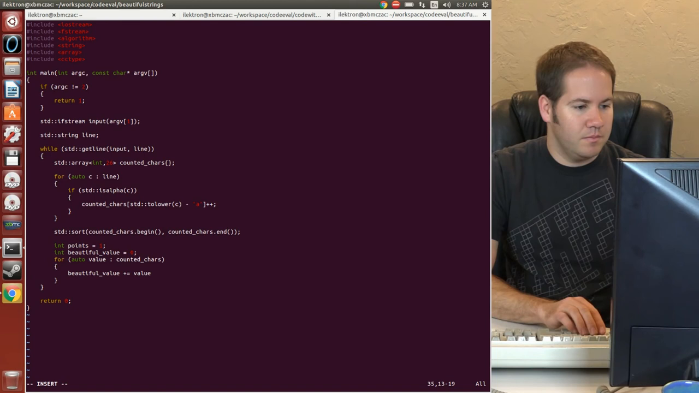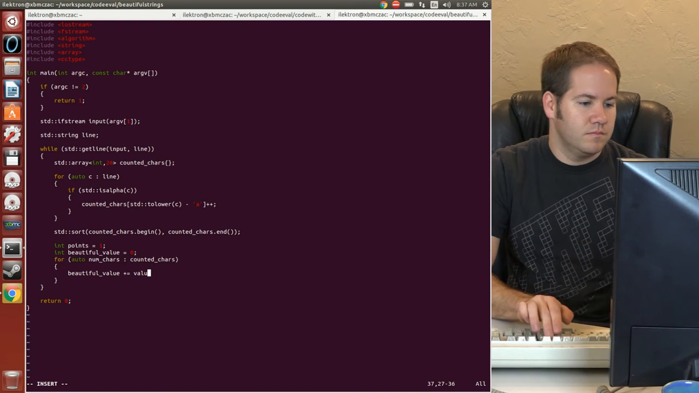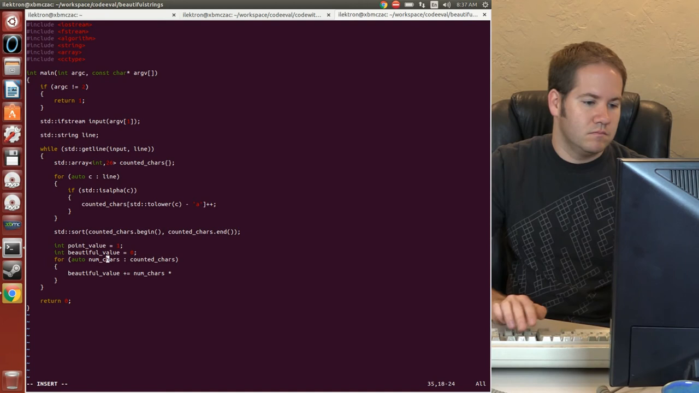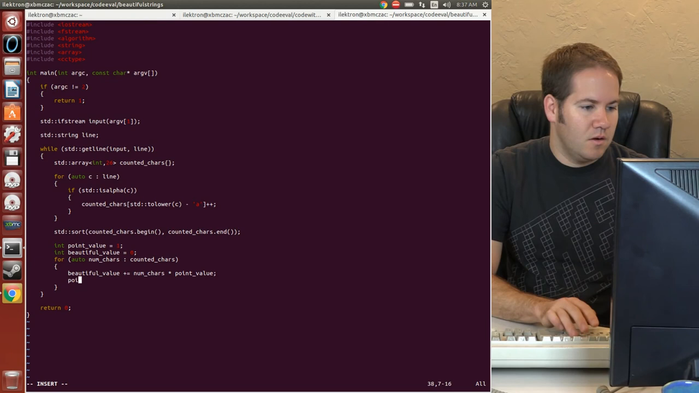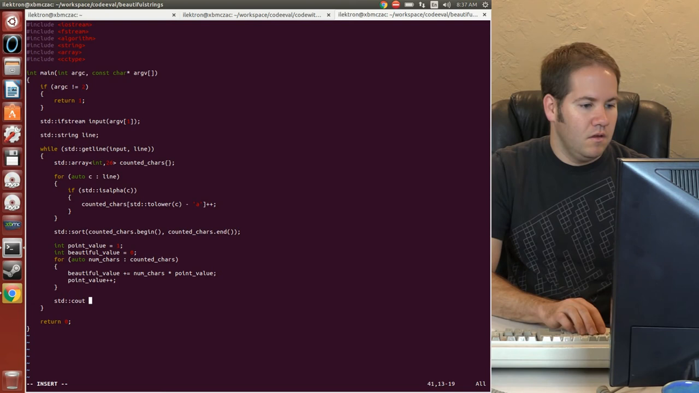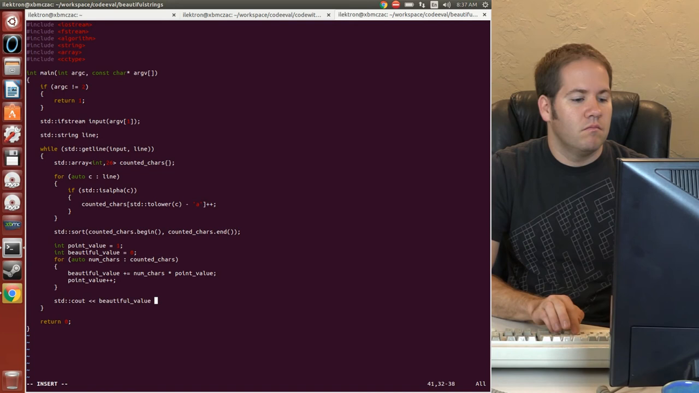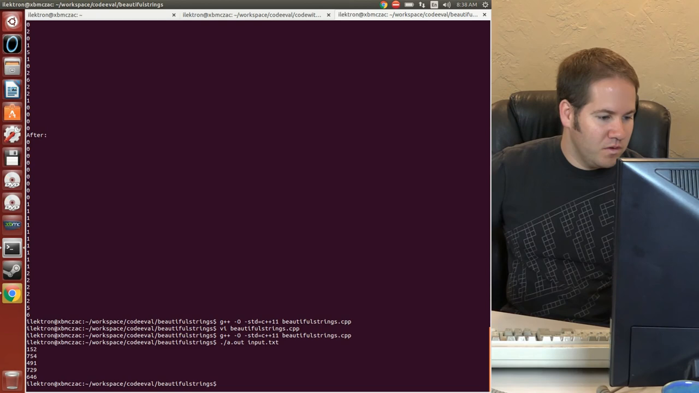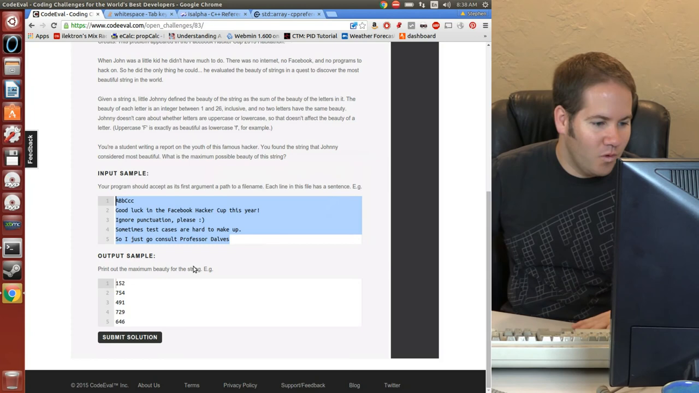Here, let's give this a more meaningful name. Num chars. So it's equal to our number of chars times our, let's call this point value. So now our point value, oops, we'll increase it. All right, and then we just have to see out. All right, what do you think the odds are that this is gonna work? All right, let's go ahead and execute it. All right, 152, 754, 491, 729, 646. What do you know? It looks like it works.